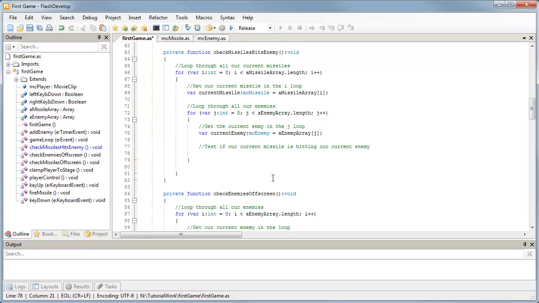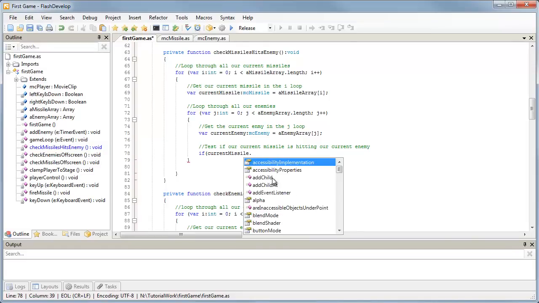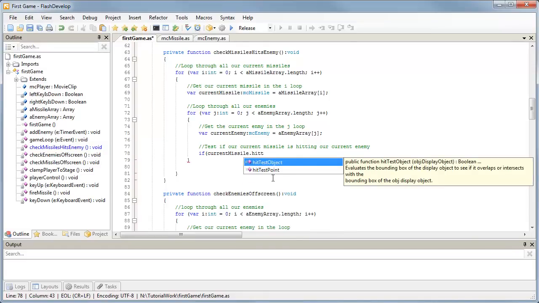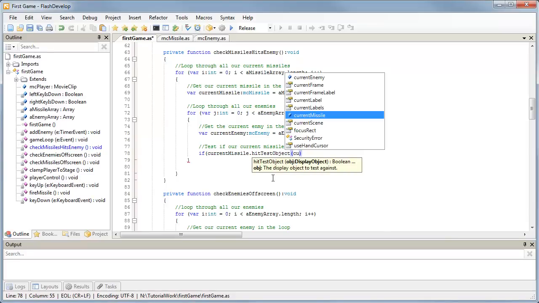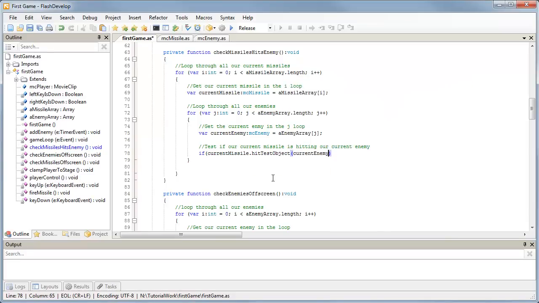So we'll test if our current missile is hitTesting an object of our current enemy, and just put another bracket in here. If this if statement equals true, if our current missile is hitting our current enemy, then let's get rid of our missile and let's get rid of our enemy because they've collided. We don't need them on the stage anymore, so let's just blow them both up.